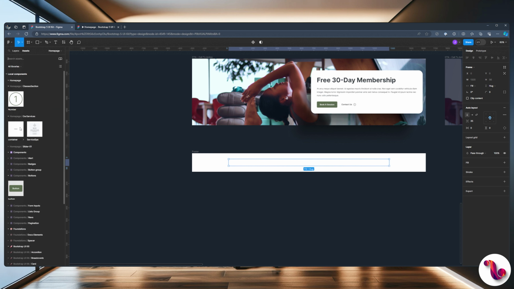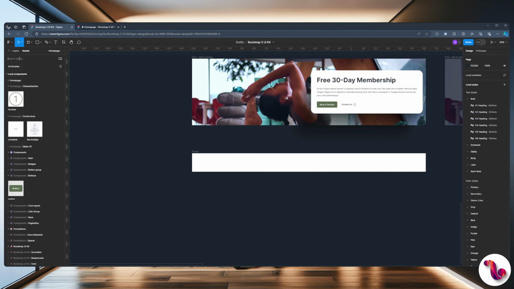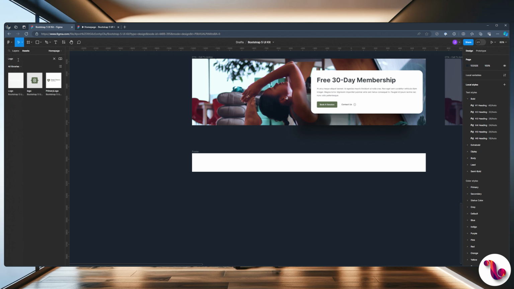Going to go to assets, and we are going to look for the logo that we just created, which I don't see here, but I'm pretty sure if I search here at the top, I'm going to see it right there, which is perfect.